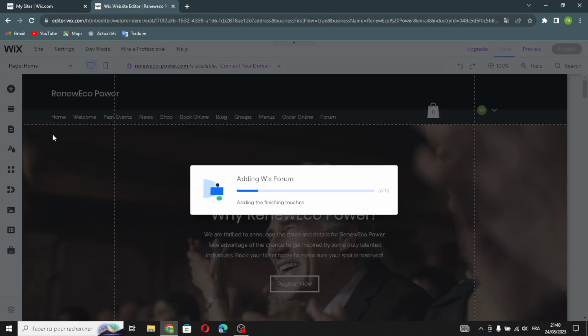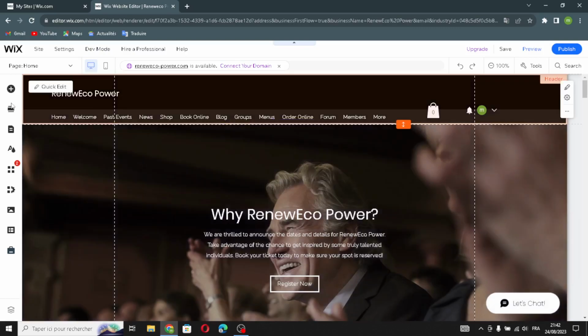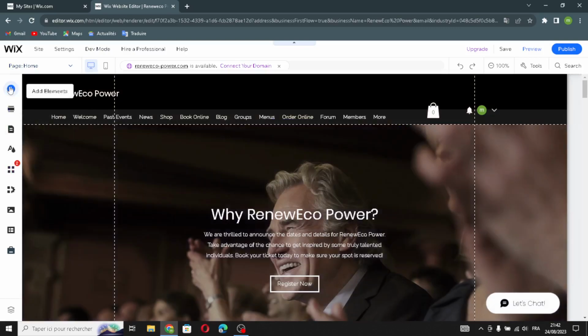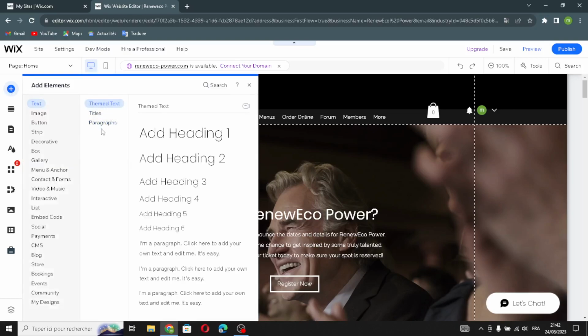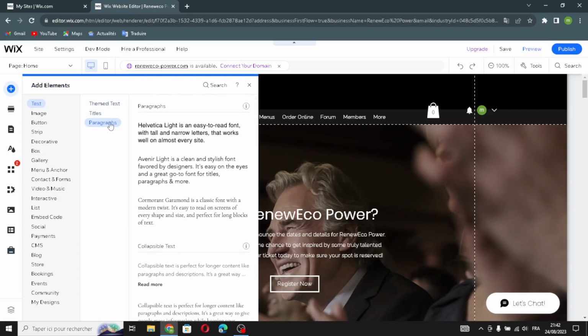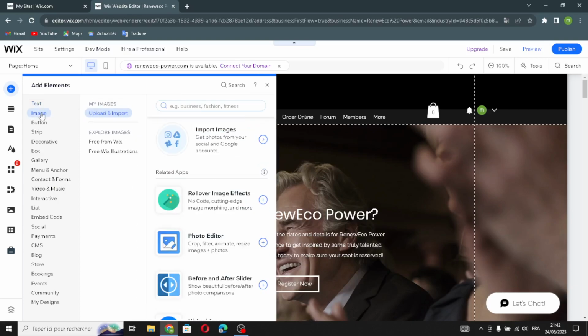so now your site is ready. Now wait a few seconds. And here are the settings of the website. Here, if you want to add elements to your website, the first section is the text. If you want to edit the text, the size or the shape of the writing, the titles, the same thing, and the paragraphs. So that's it. Let's move on to the next section, the image.